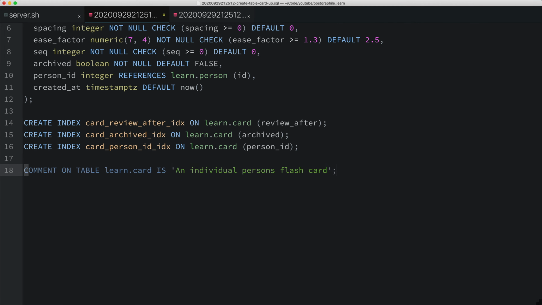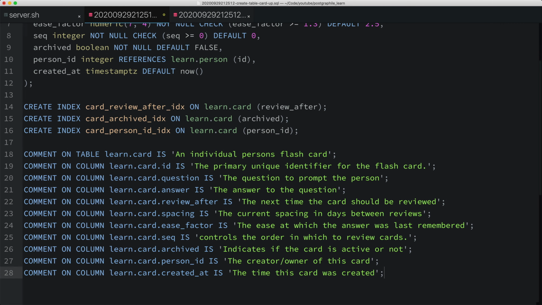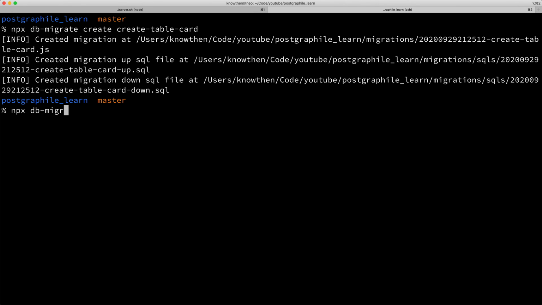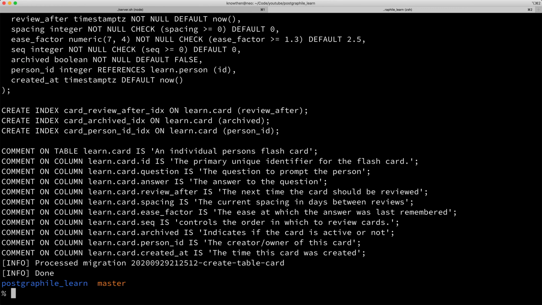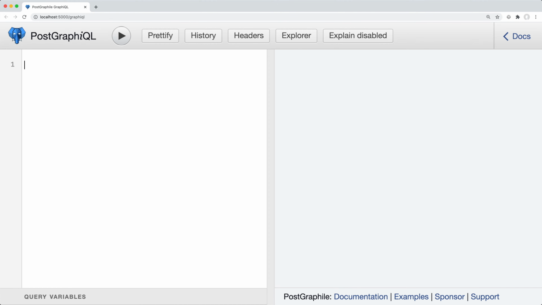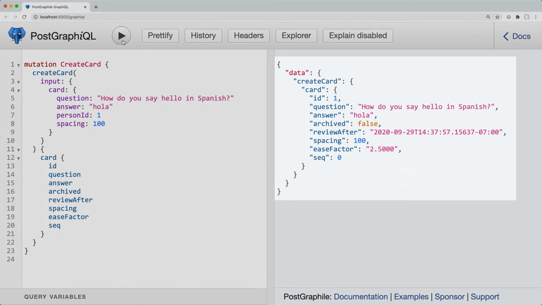Now I'll add some comments on the table and each column in the table. In the down migration, I'll simply drop the table. Next, I'll go ahead and apply this migration. Okay, we don't need to restart the server since we've added the watch option, and we don't need to refresh the browser either, so I'll just add a mutation to create a new card, and I'll run the mutation, and it worked. We added this flashcard data.